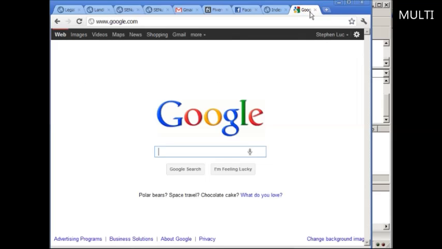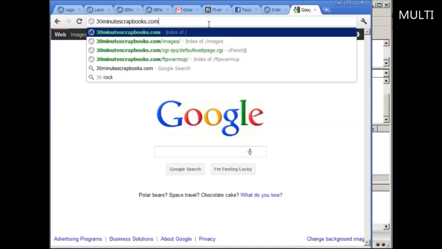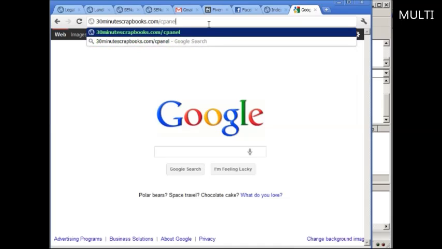What I want to do now is go to a new browser or new tab, and then go to whatever your domain is. Mine was 30minutescrapbooks.com. You want to put a slash and you want to put cpanel. Now this can vary if you are not using a cpanel, but I would say the majority of you, if you're using Hostgator, in fact, if you are using Hostgator, then you will have a cpanel. If you are using a different hosting company, you might see something different.